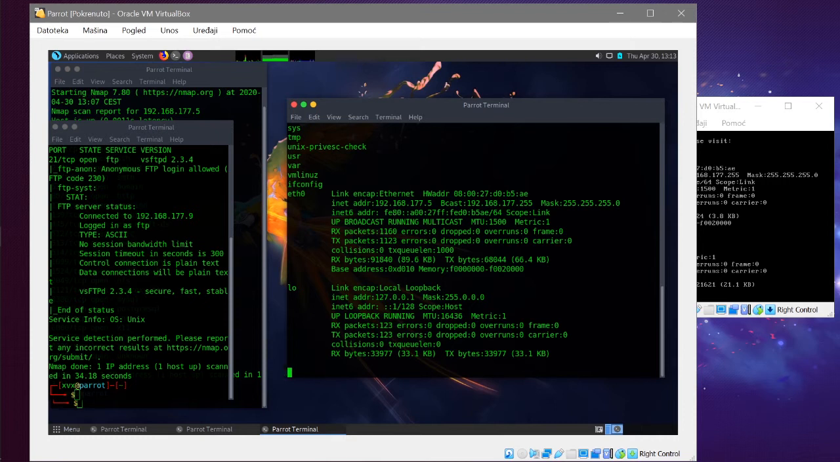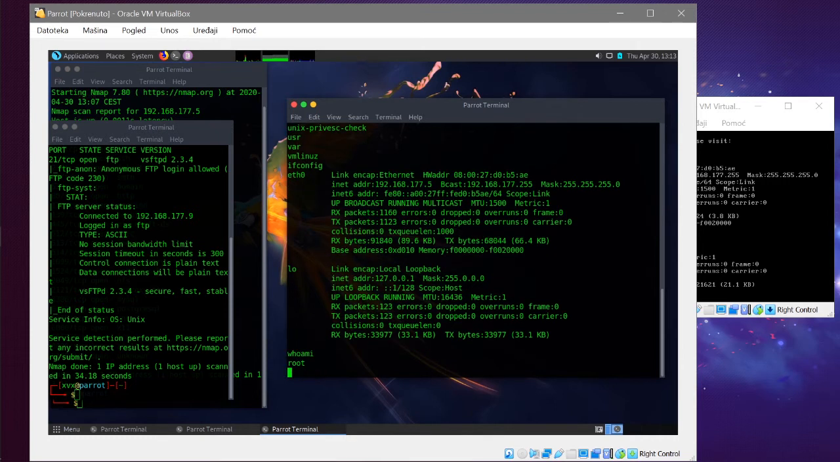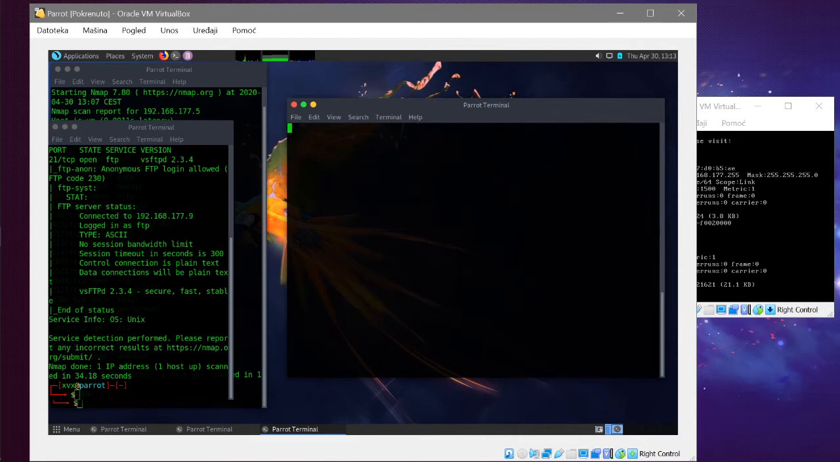But who are we? What user are we? So if I write whoami, it says root. You can also try id, you can try whatever you want. So you're root right now, and that is amazing. So we hacked into the FTP. Easy, right? Nothing special.